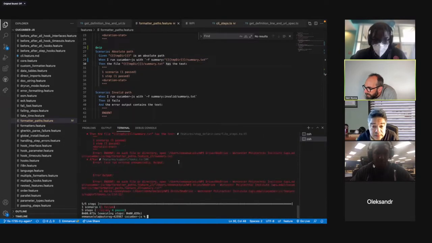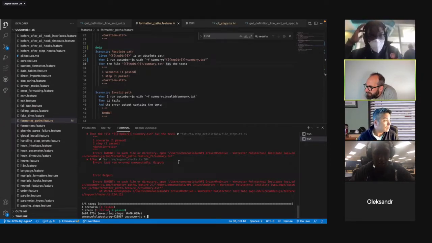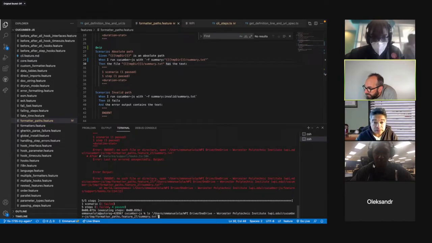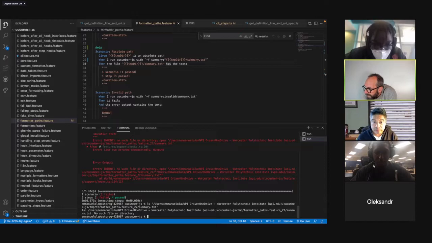Can you just read this? Has it printed anything into that path? Like if you ls temp slash. So it should be in temp slash formatter paths feature. Yeah, you could do that. So there's nothing there, but what is there?